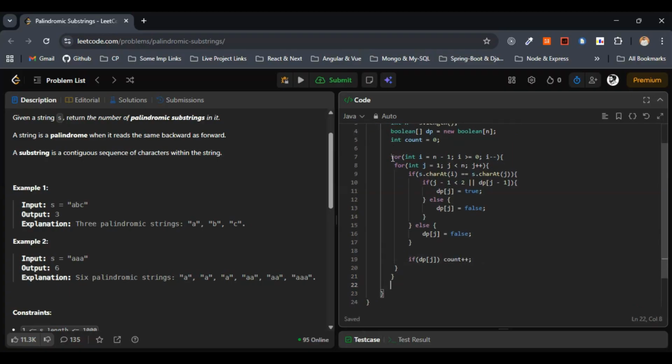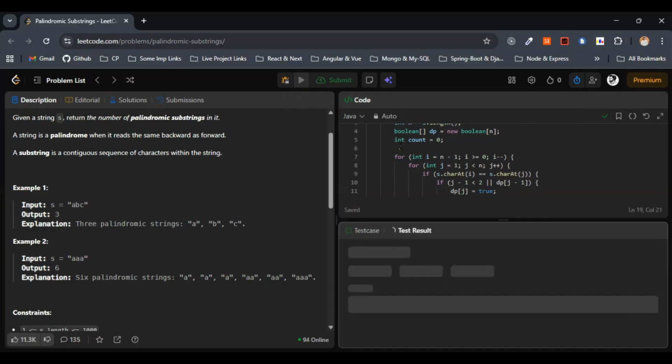Let's do one thing. The final answer is we have to go with the total palindromic substrings, right? So I'll just go with return count. This is fine. Let me format the code once and let me hit the run button.